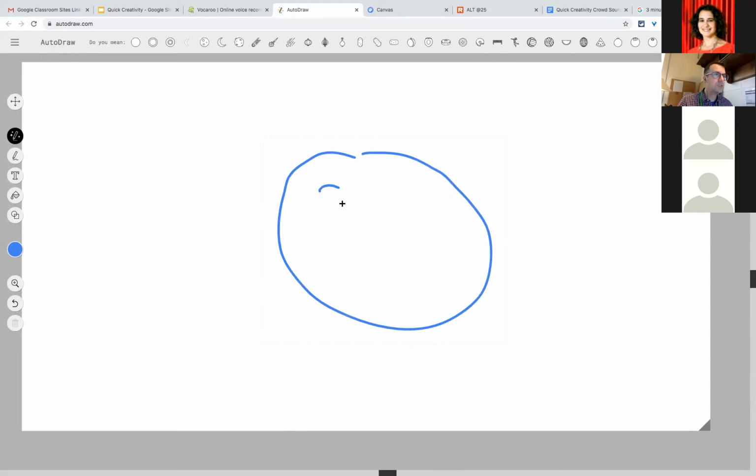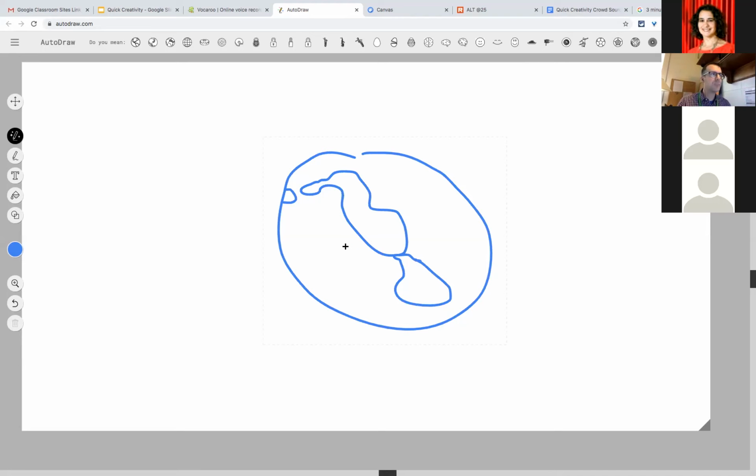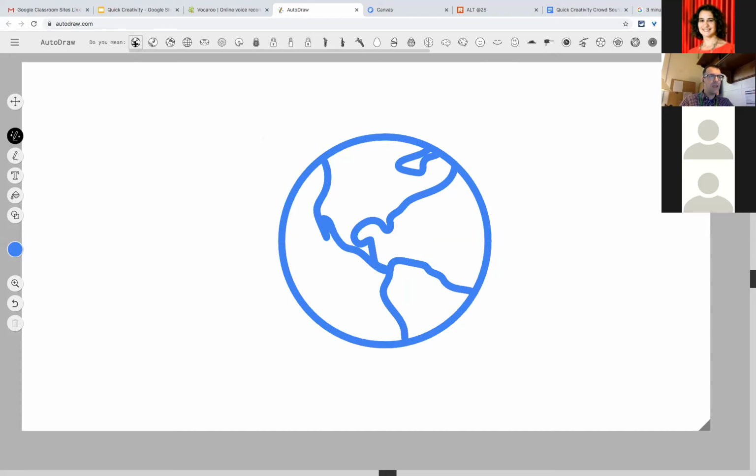And then let's try to draw North America. And I'll put like Russia over there. There's Alaska. And then I'll do South America. Oh boy, that came out pretty terribly. But look at the very first suggestion up here. It thinks I want to draw planet Earth. And now I have planet Earth with North and South America.